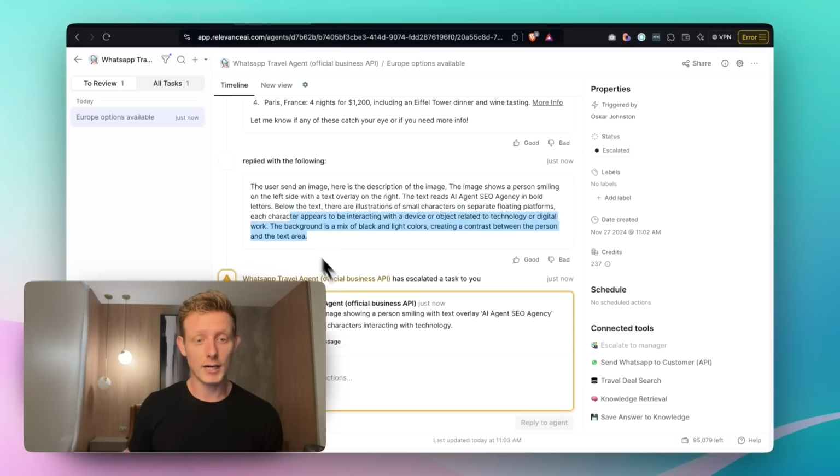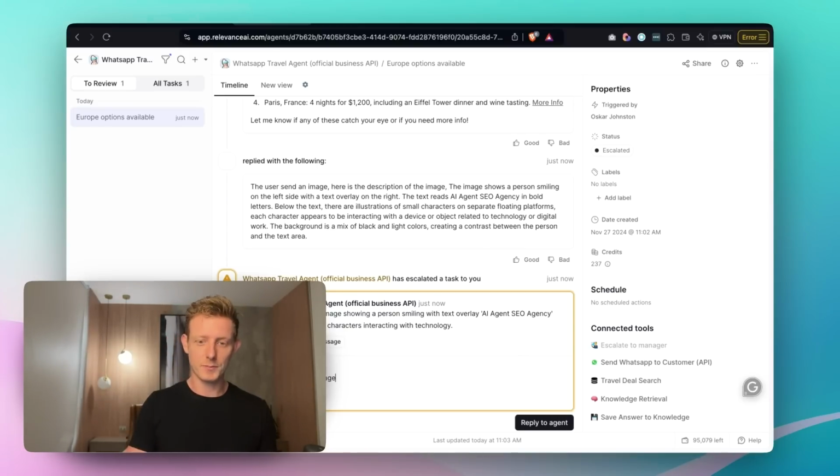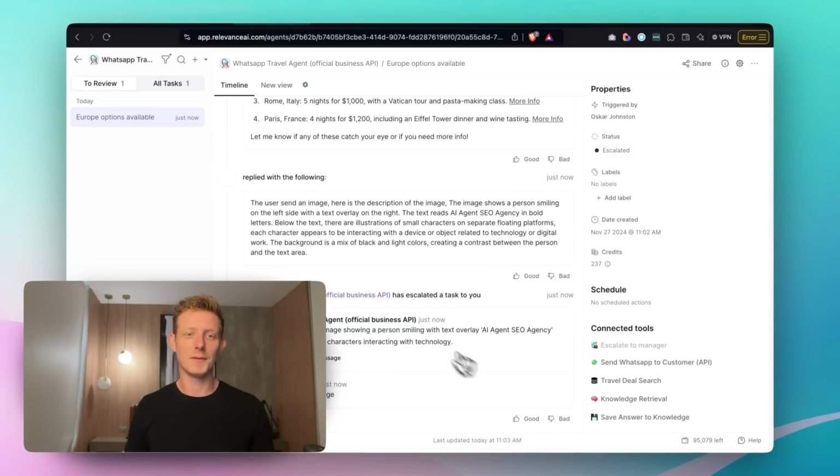Now, of course, our WhatsApp agent escalated this to us because we instructed our agent to escalate to manager as soon as it doesn't know what to do. And obviously it's a very unrelated image, so that's why it's delegating it to us. And right here, we can then tell our agent what to respond, like, thanks for the image. I don't know, it doesn't make any sense, but you get the idea.